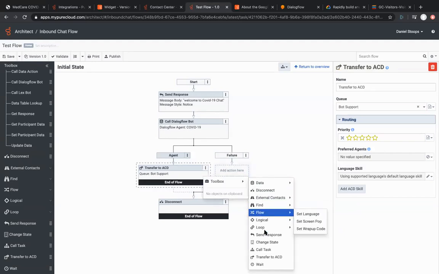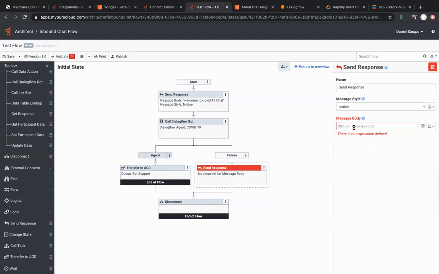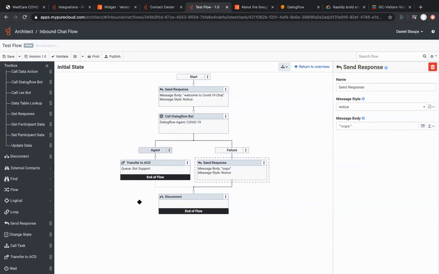And we can put in a little failure response here in case something happens. In this case, I'll just say, oops. All right. So that is a big, big connection. And I'll pause here for any questions because this is the key of connecting Genesys to Google.